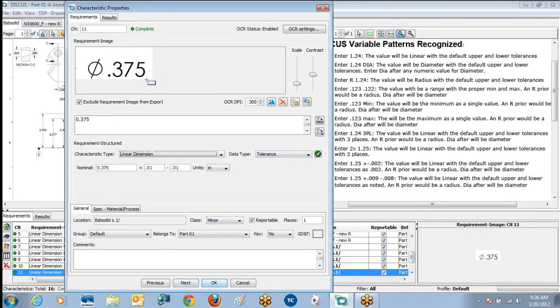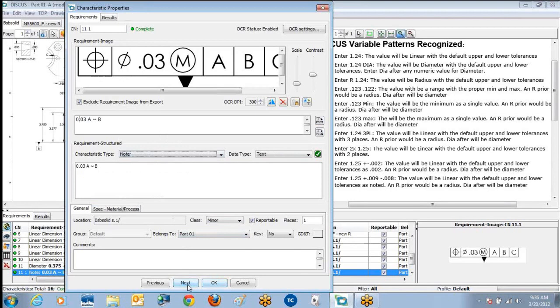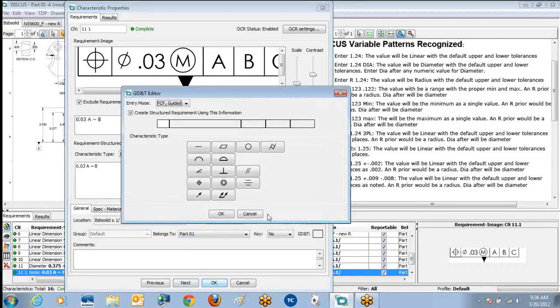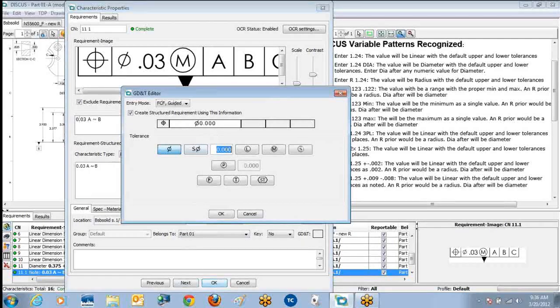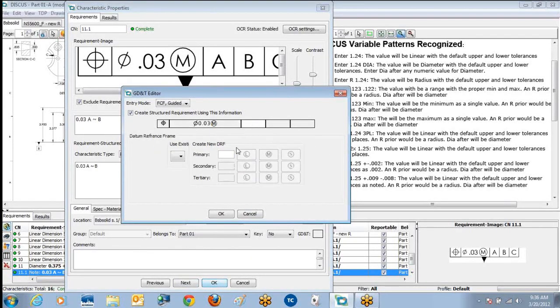Press D on the keyboard. Feature control frame. Build it just as you've done here, 0.03. Maximum material condition, and A, B, and C. Enter the values in each one of the cells, accept it, and click Next.